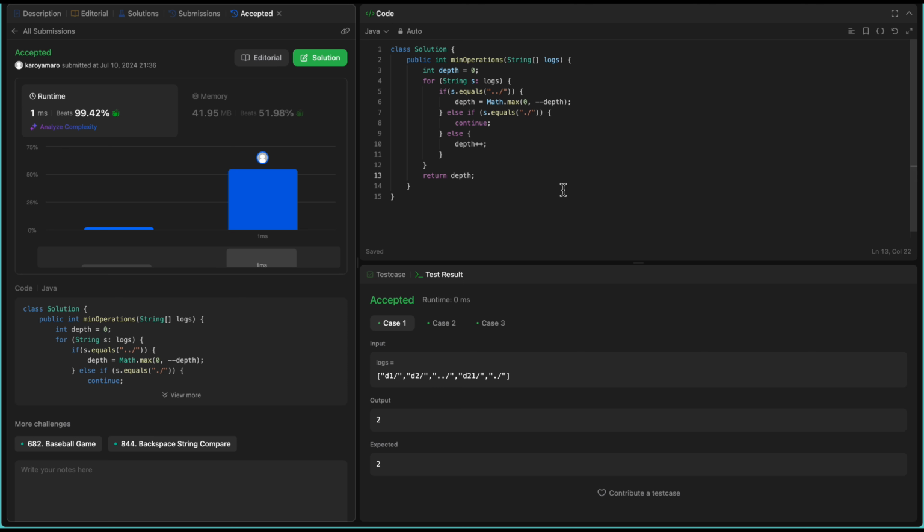In terms of time complexity, it is O of n, where n is the length of the logs array. The reason for this is we are just looping over this logs array and then updating the depth variable based on that. In terms of space complexity, it is O of 1 because we are not using any extra data structure to store some values. We are just using the depth variable, right? And the stack-based solution will also be similar, just that instead of incrementing and decrementing the depth variable, we will be just pushing and popping the logs in the stack. And in terms of time complexity, it stays the same, but in terms of space complexity, it is O of n because in the worst case, we are storing n logs in the stack.